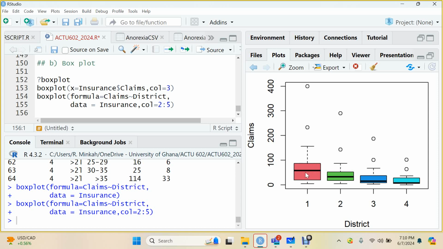Now, you can see it clearly. If you were to compare this, this is where you use, let's say, an ANOVA. But remember, because of the outliers, they may not satisfy your normality assumption under an ANOVA test. So you may use some non-parametric tests like the Kruskal-Wallis test and so forth. So here, we can compare the districts at a go.